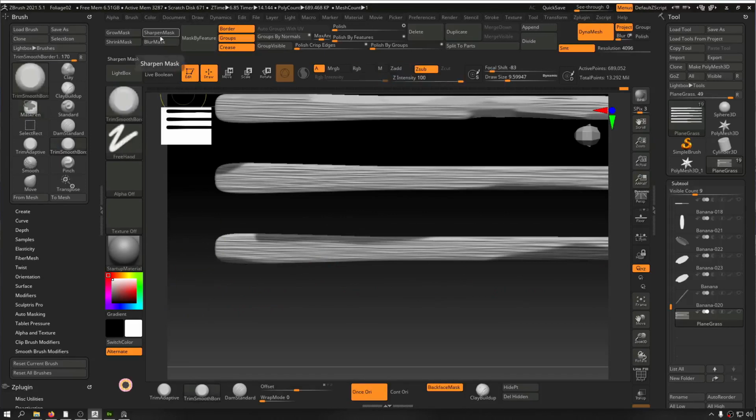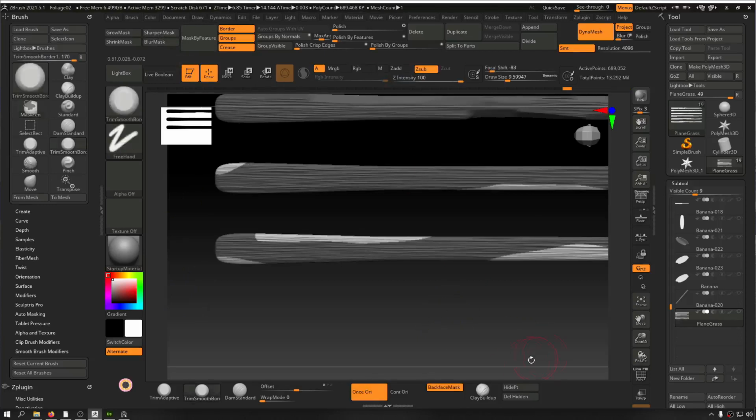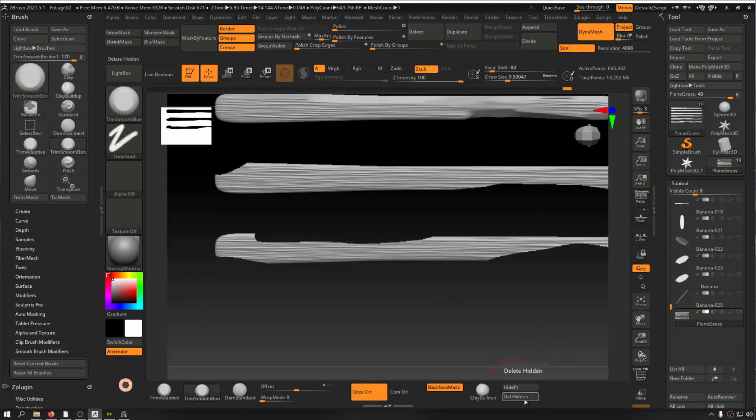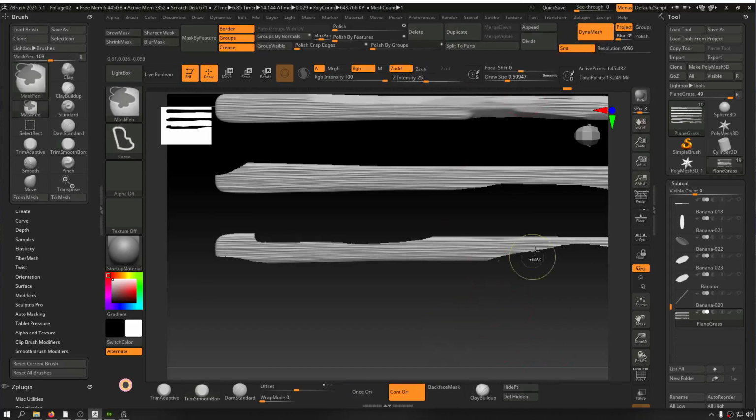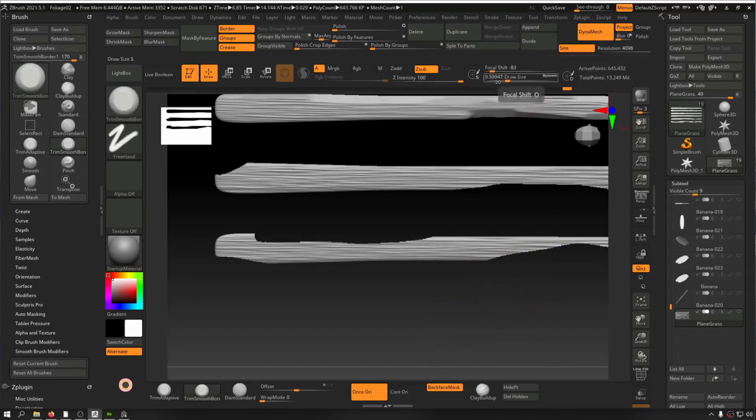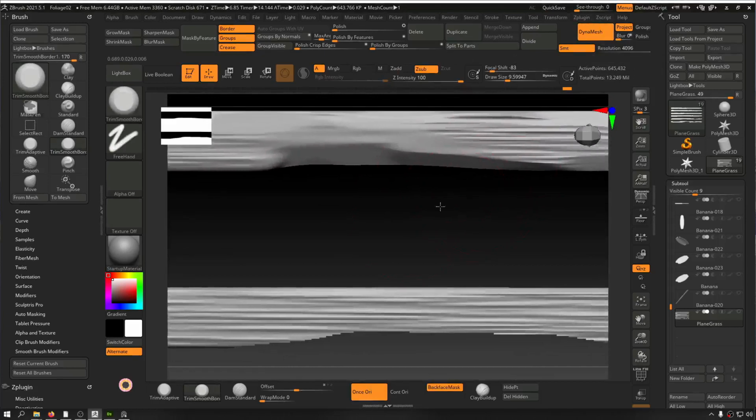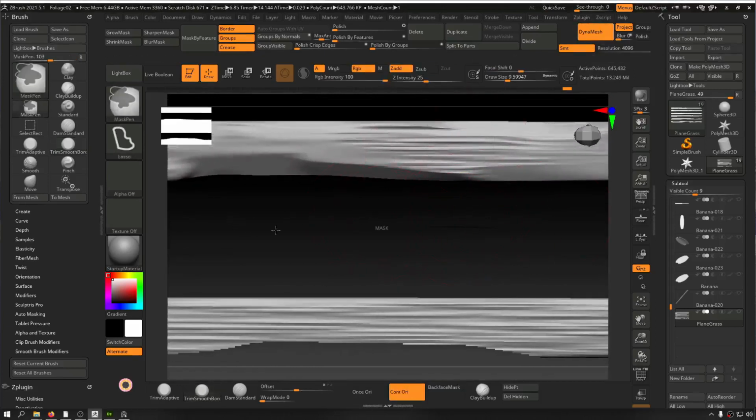And now sharpen the mask, reverse the mask, hide on mask, and delete hidden. And now Dynamesh again. Make sure that the blur is down so that you do not lose a lot of this sculpting data. Okay, just drag, and now the Dynamesh is going to fill the gaps for us there.